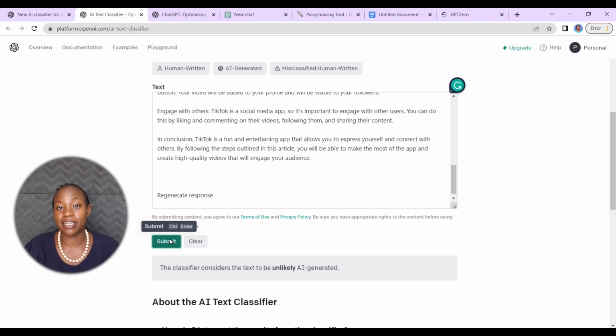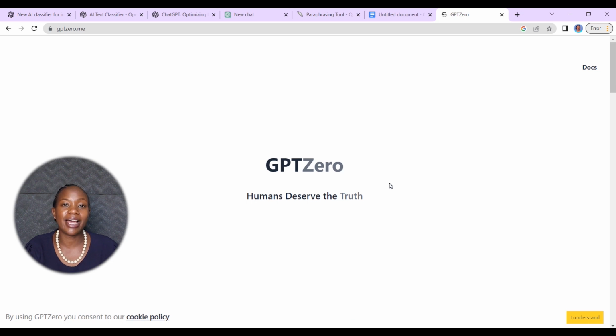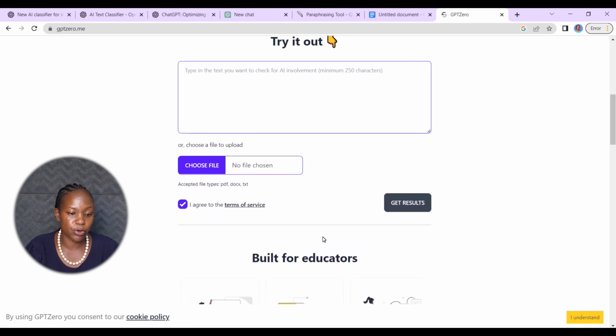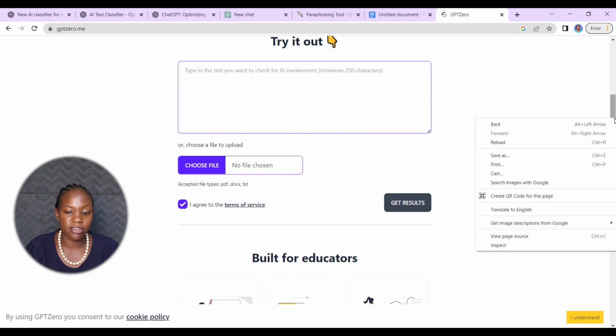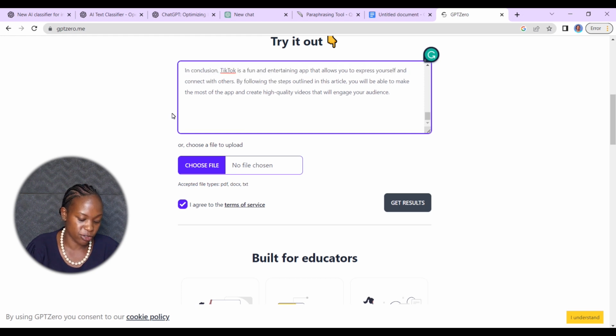They did say that sometimes it's inaccurate, but let's take that same text and put it into something like GPTZero. GPTZero is also an AI text detector. So it says here humans deserve the truth, and it's built for educators. You can see down here it says built for educators. So we want to try it out with the text that we just copied. So we'll paste it here. I'm also going to remove this last part that says regenerate response. Then you're going to click on get results.